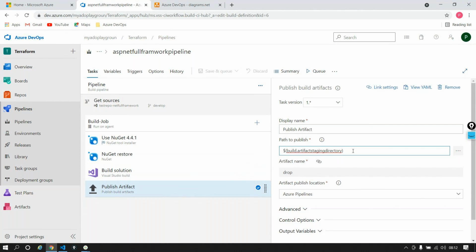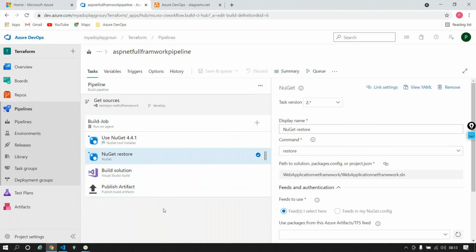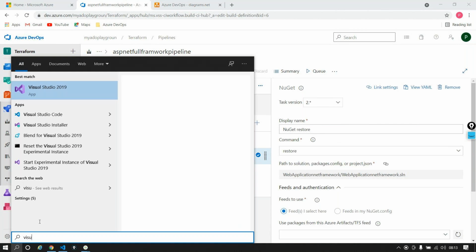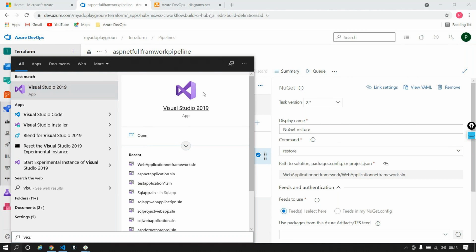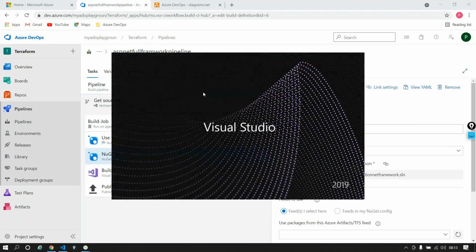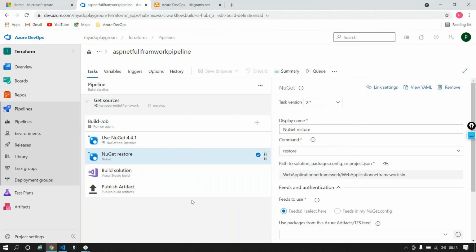Now, this is what an ASP.NET full framework pipeline really looks like. Then, how does an ASP.NET Core pipeline look like? What is the difference between the ASP.NET full framework pipeline and an ASP.NET Core or .NET Core pipeline? We said we don't need NuGet in order to restore our dependencies. So I'll take a sample project in my Visual Studio and create a new core project out here. Yesterday we did the same for ASP.NET full framework. Now I'm doing the same thing for the ASP.NET Core application.